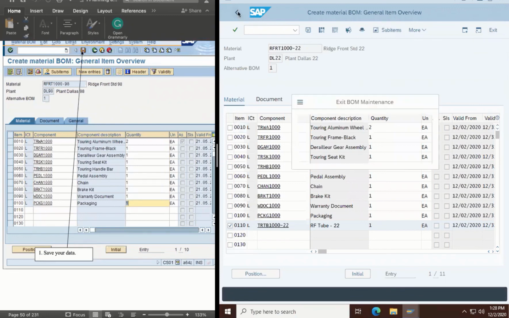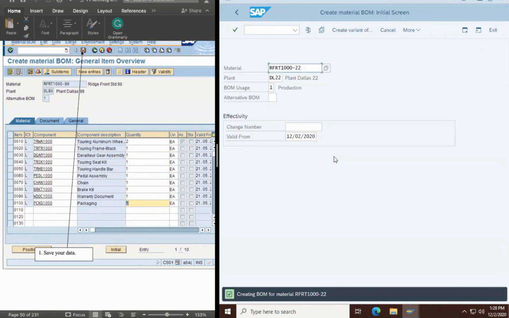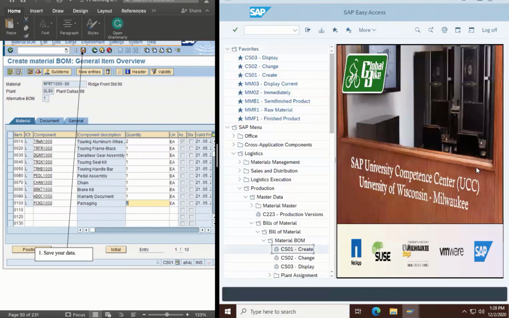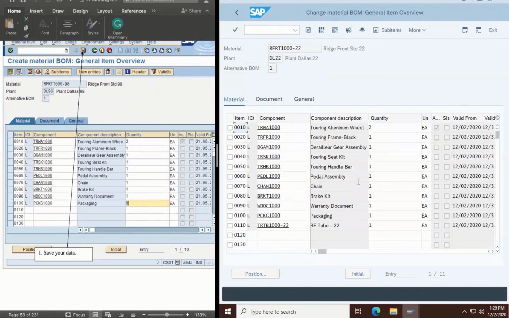Now I'm going to exit. Do you want to save? Yes, I want to save. So I saved it. And I'm going to go back to SAP homepage. And here I'm going to now use change function. Instead of a display, I'm going to use change function, CS02, double click on it. And I create RFID 1000-22. I know the last one has to be deleted. So I can go there and it displays that, right? And I'm going to click on this.